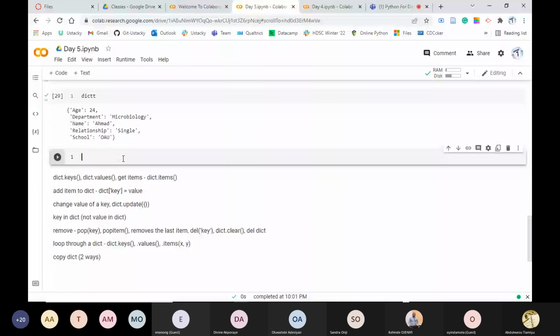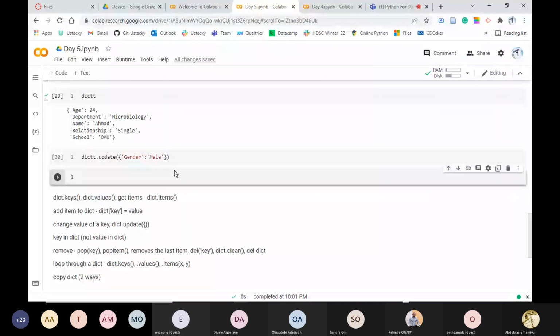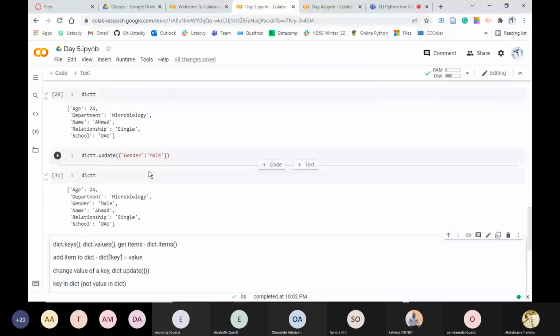Another thing we can do is to use the update. Dict.update. What other things do you want us to include? GP. Gender. Okay, someone says GP, someone says gender. Let's make use of gender. That's very important. It's part of the data. Let's say male. So let's check our dictionary again. We can see that we have the gender now.